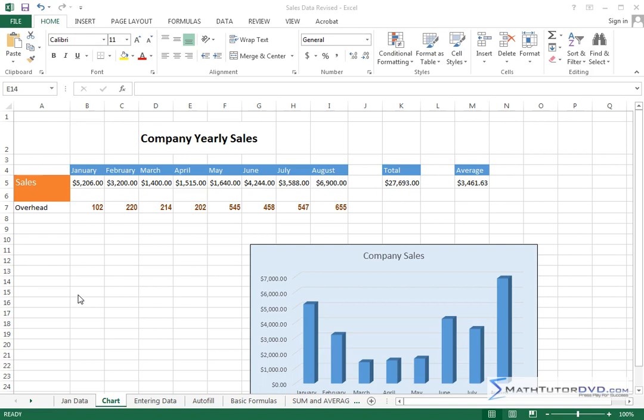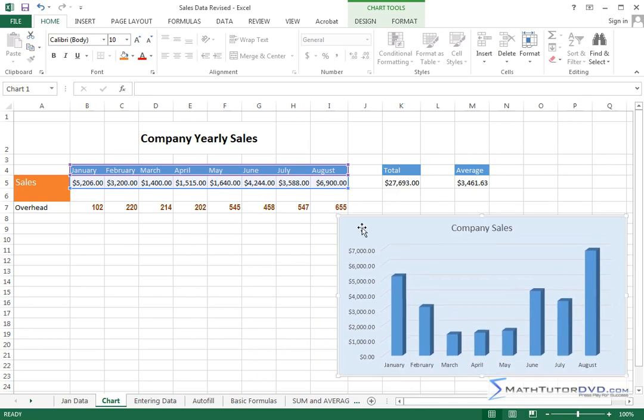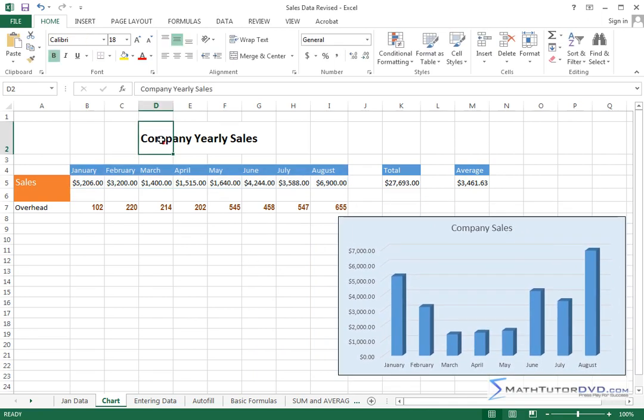So now what I want to do is show you how you can have a little bit more control over this. First, let me get this chart over here to move it a little bit out of the way. Now, notice that we're in cell D2. This is where the title resides. Even though it seems to spill over into column E and F, it's actually all located in cell D2.